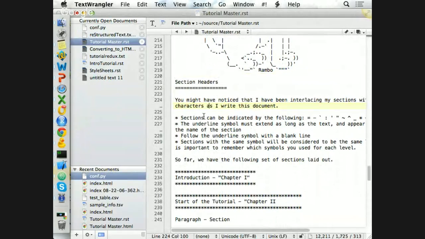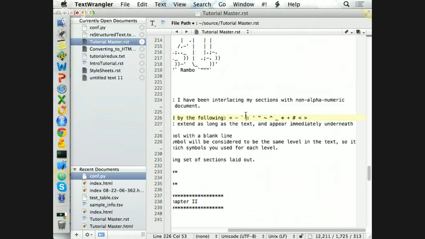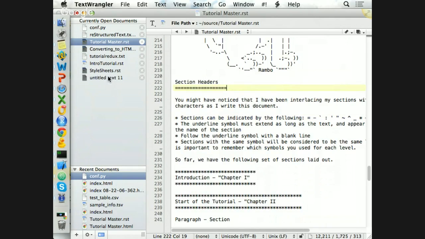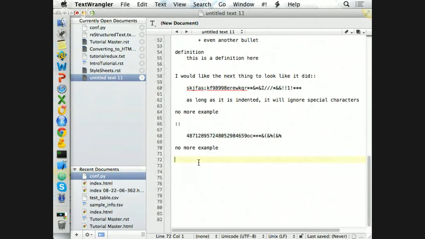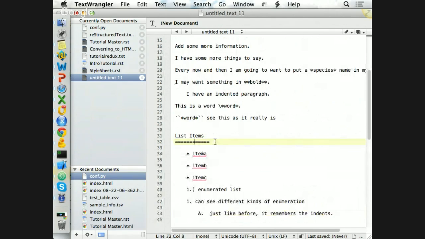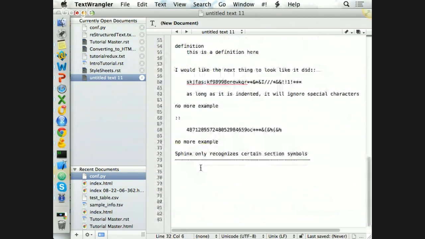Okay, here's just a little bit more information about how in most restructured text documents, the symbols are interchangeable. It doesn't matter how I make the text headers. It doesn't matter if it's equal, or minus, or colons, as long as I do the same for each section, it's going to consider it at the same level. But as I said a few minutes ago, Sphinx only recognizes certain section symbols. So if I try to do this, this is a subsection symbol. If I try to use purely the subsection symbol of equals, it would throw an error when I'm converting it to HTML.